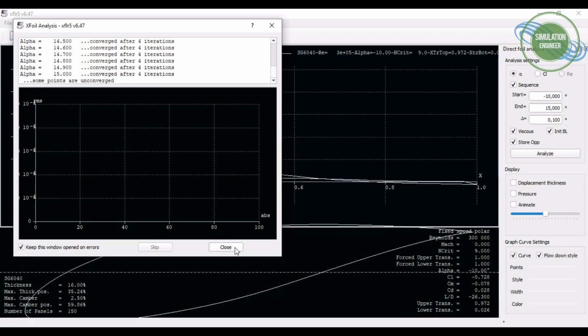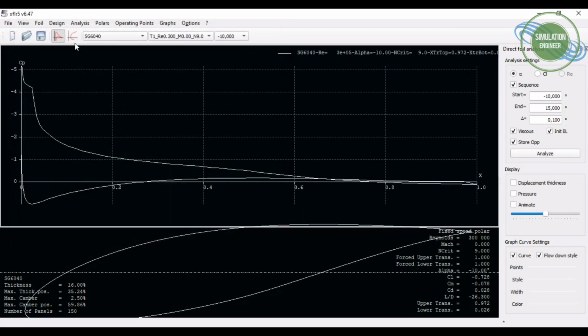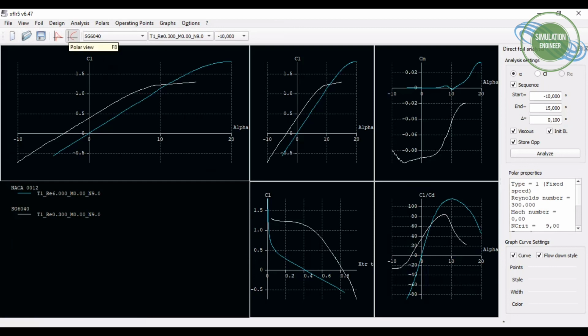So it's finished, and if we now go to the graphs, another interesting thing you could see is that compared to the NACA0012, it's also a very good comparison because that one is a symmetric airfoil, you know.